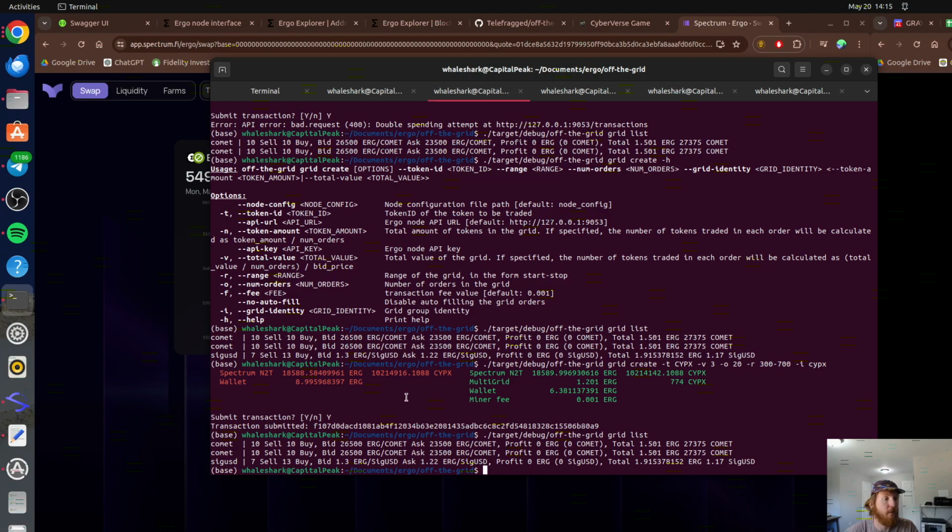So we can look at all the data. I'm not really sure what a lot of this means, to be honest. I know what miner fee is. This wallet, I can confirm this is what will be in your wallet after multi-grid. I'm not sure what this means.